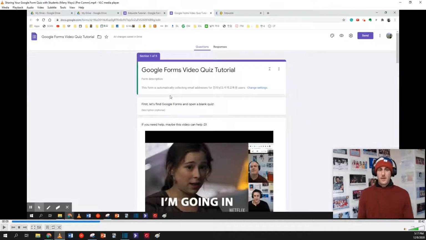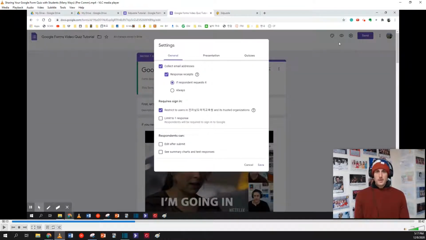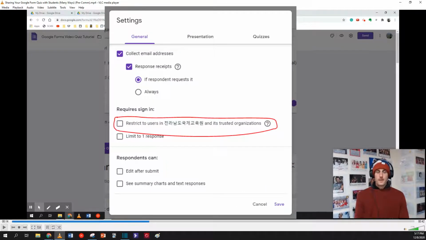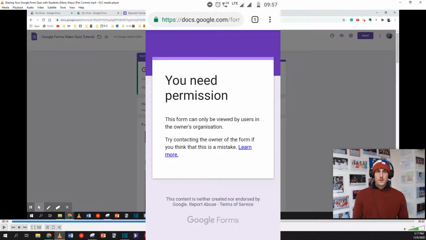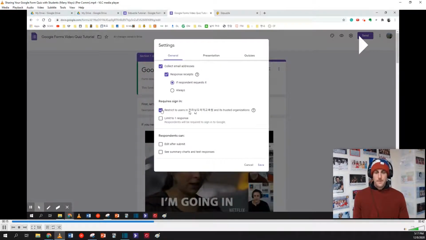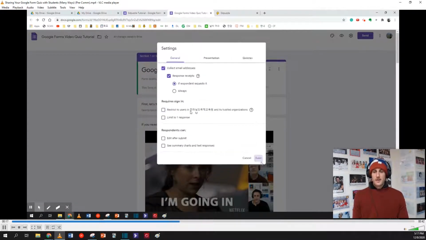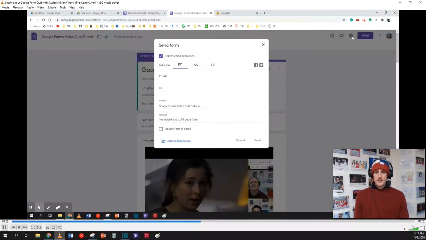However, there's another method you can do if your Google form is not in Google Classroom, and it's the send feature. But first, let's look at our permissions. If your Gmail account is a part of a G Suite in your school or your office, it's important to check whether or not you want to restrict users to see your form. If not, people might receive permission errors depending on their email address. So I'll check this off and I'll save, and then I'll go click on send.